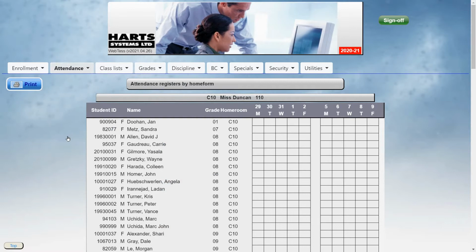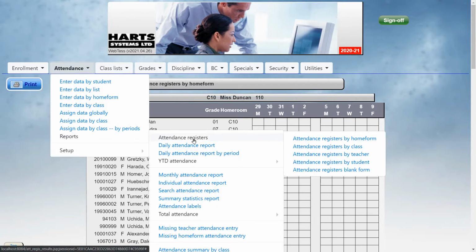First, we'll go to Attendance, Reports, Attendance Registers, and you can see we have attendance registers which can be printed by home form, by class, by teacher, by student, and on blank forms.